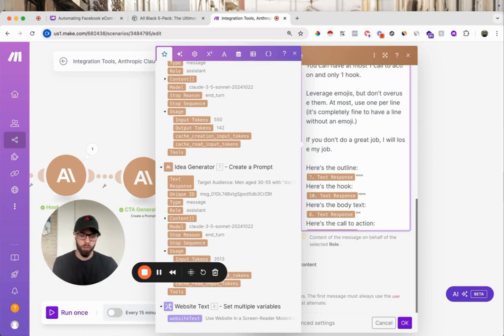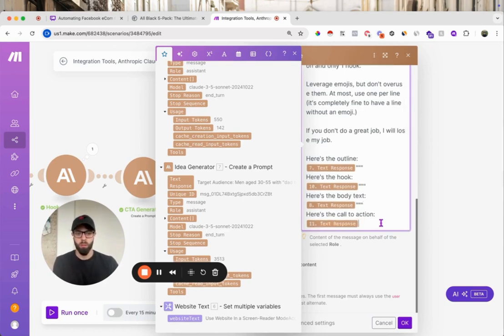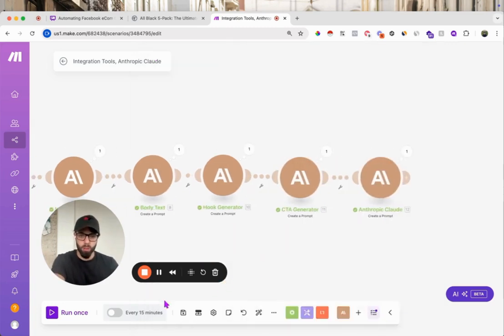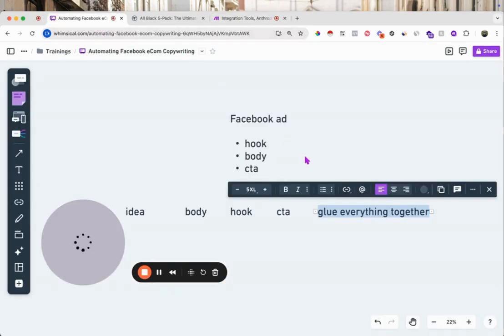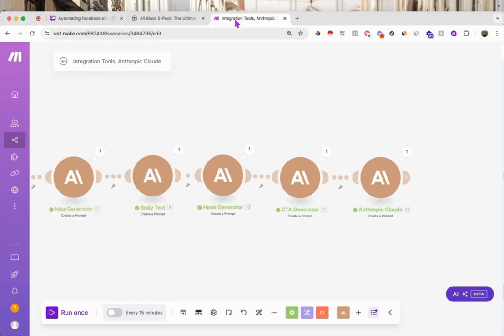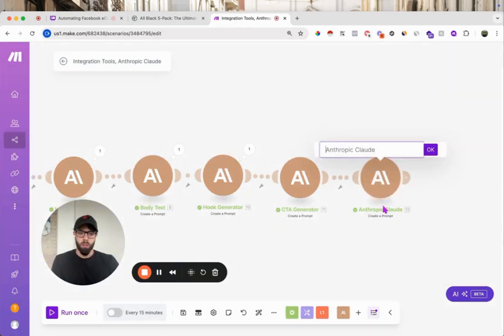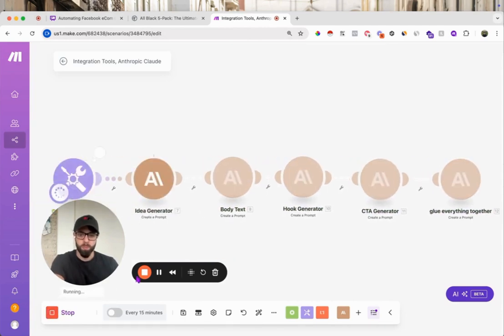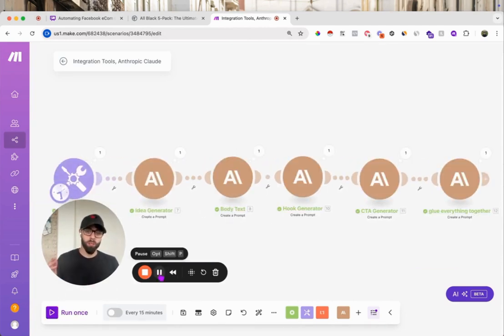Let's just put these into triple quotation marks. There we go. Cool. And let's click run once. But before, let's just go ahead and give this a name. Okay, cool. Run once. I'm excited to see what this copy looks like.